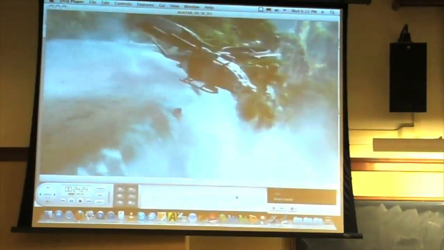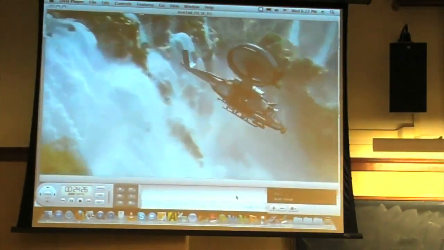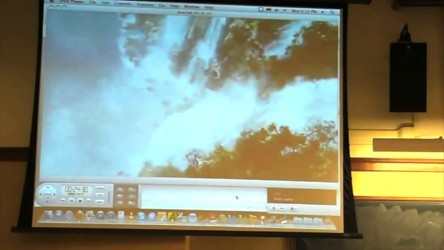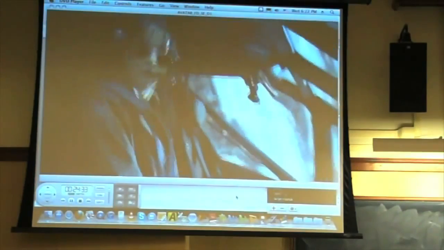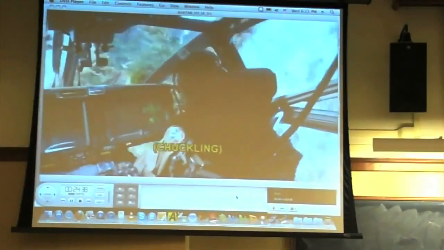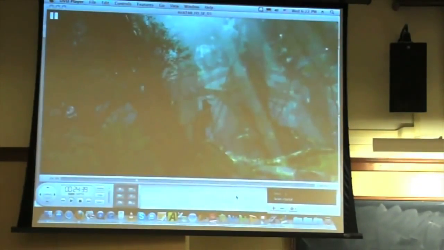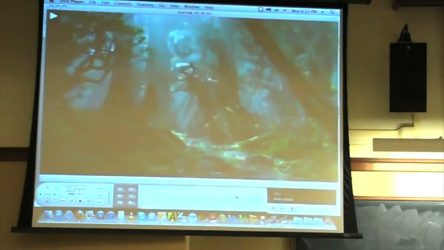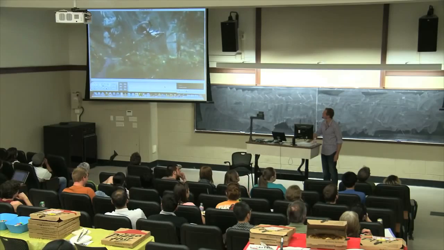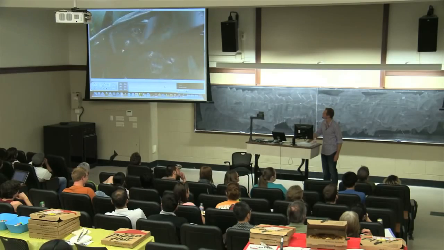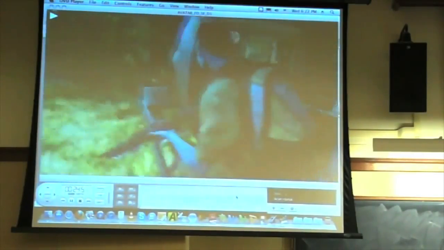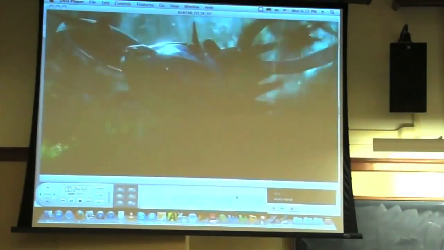Very beautiful planet with lots of water in it. Okay, and here is your jungle. Let's just look at the greenery.